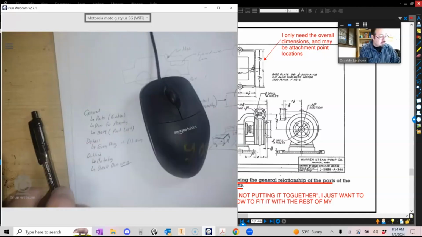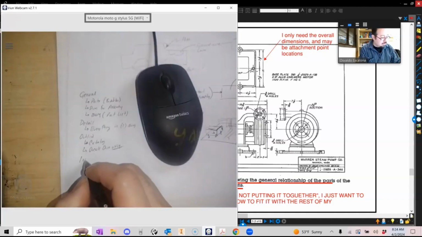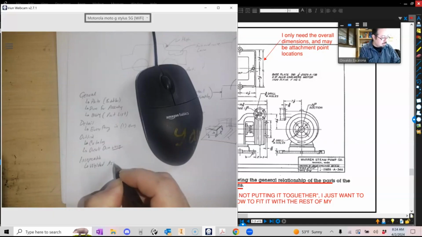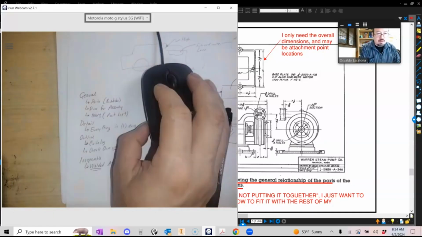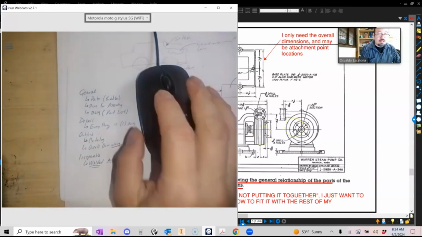The inseparable assembly is a welded assembly. So if I come over here, inseparable, this is welded. Again, it's detail for assembly in terms of welding. How do you want to give it to somebody to weld it? What will be the dimensions to be able to weld it?